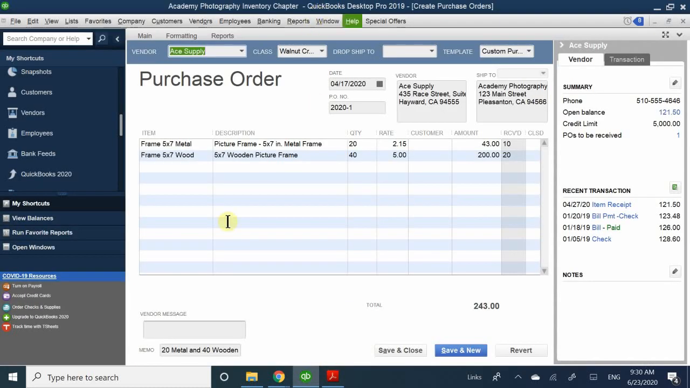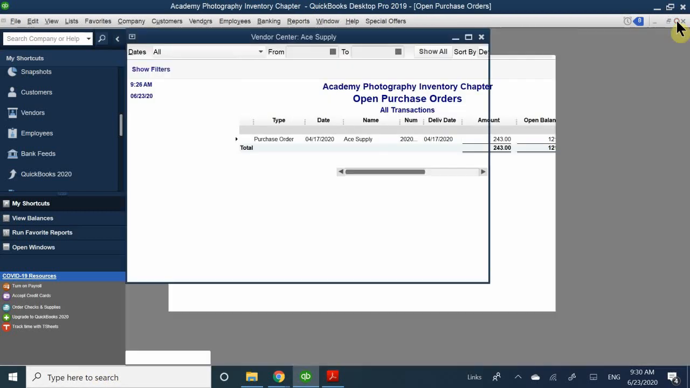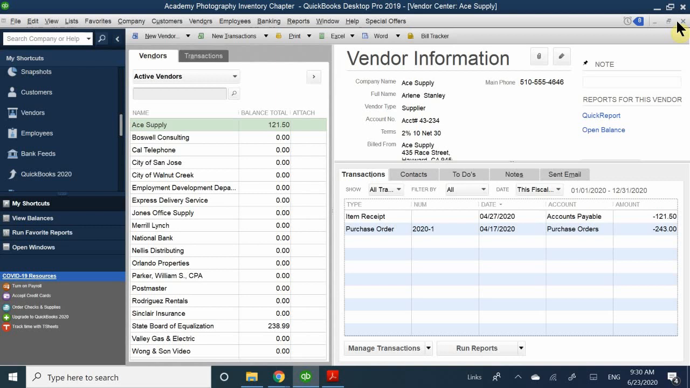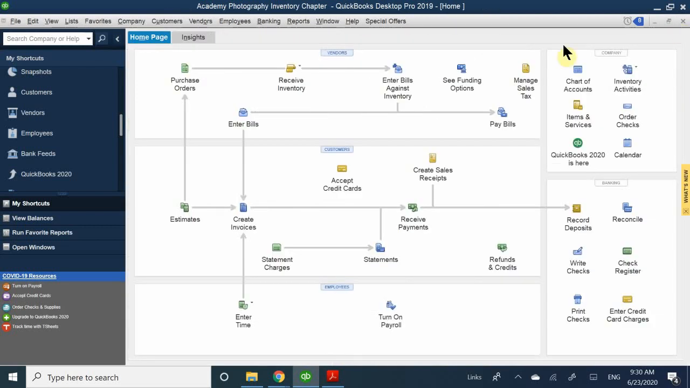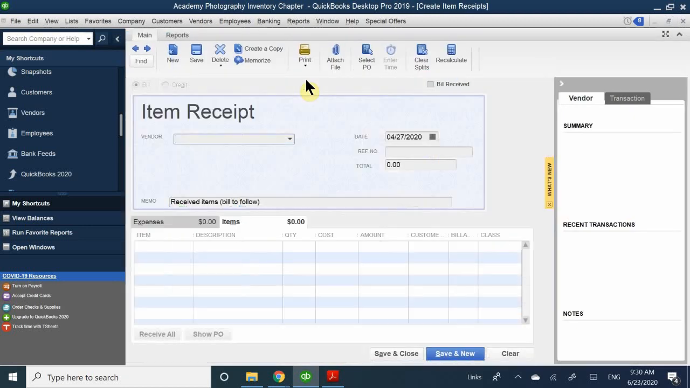Okay, so I'm going to exit out of this and go on to my home page. I want to do it this way. I'm going to go ahead and receive the rest of my items without a bill. I'm going to type in a supplier. Typically, because we're doing an item receipt, we're dealing with vendors.